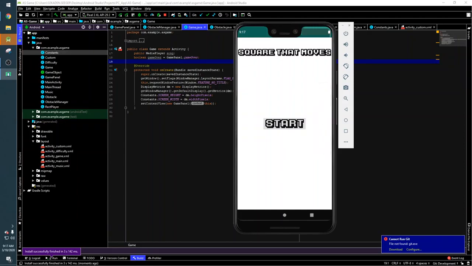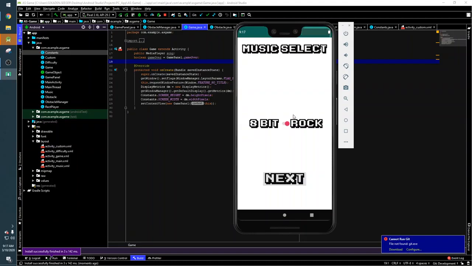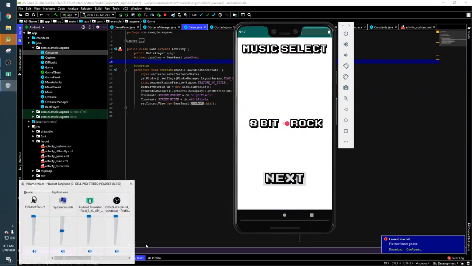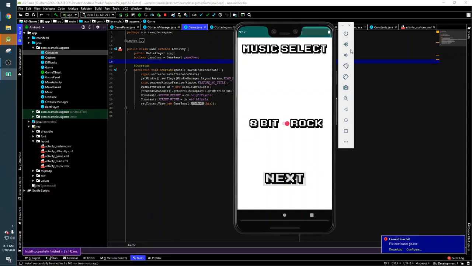So start. It's going to open a new intent. Just pick rock. Oh, actually, you know what? Play the music. So turn off the music. It's not playing any music because there's no music on the music select. I know it's kind of weird, but we couldn't find any music to pick, and it wouldn't automatically switch. So we didn't really add any.